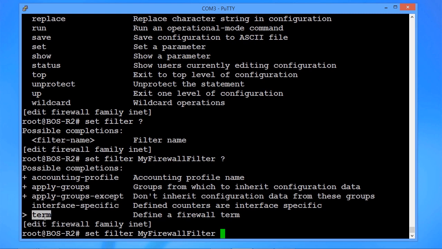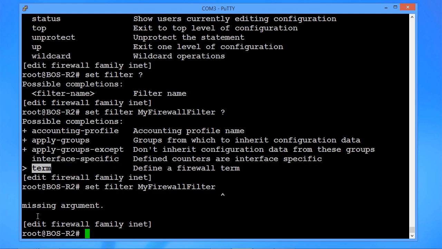The other thing that we're going to do here, and I'll save this for the next video, is once I create the firewall filter called my firewall filter, I'm going to specify the term, and in that term I'm going to build those match conditions and then the actions as well. For this point, we're just going to set the filter to my firewall filter, and then hit enter. Oh, because I'm not setting the term, normally I'd set the term right here and keep going.